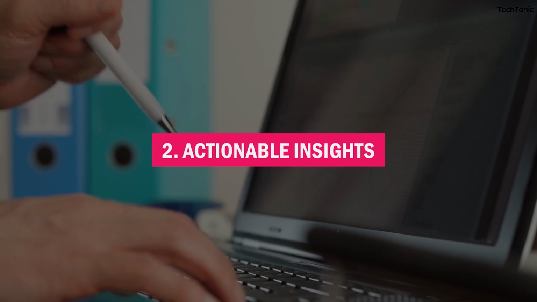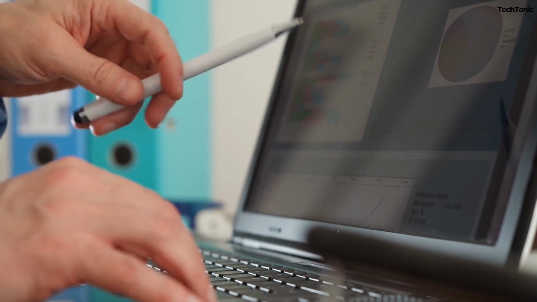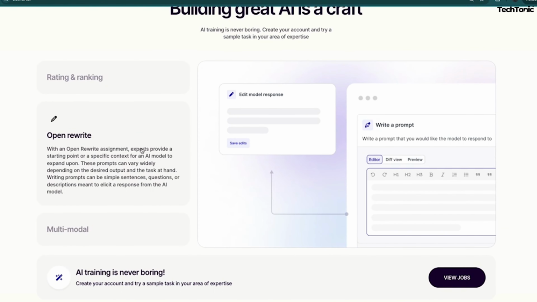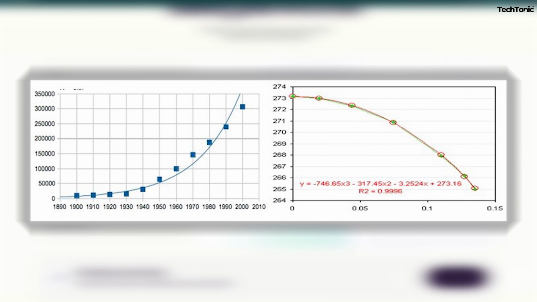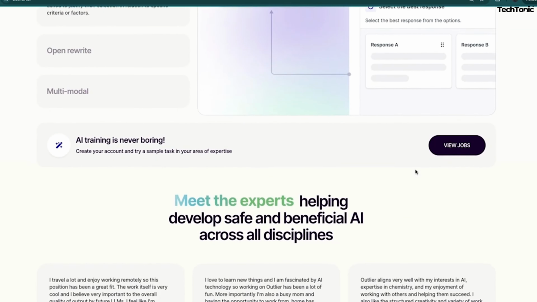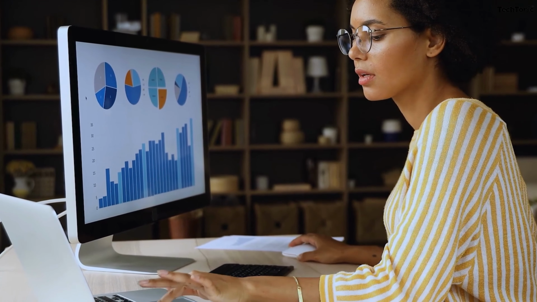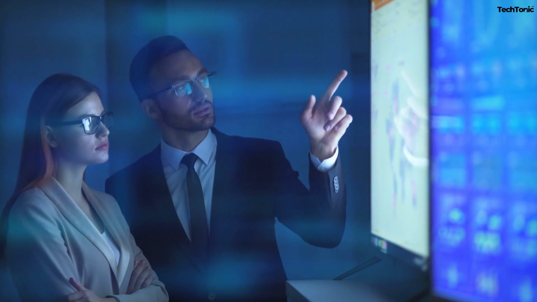2. Actionable insights. Unlike traditional tools that show raw data, Outlier AI highlights what matters: anomalies, correlations, and trends, making decision-making simpler. Each insight is accompanied by context, so you know exactly why it matters and what actions to take.